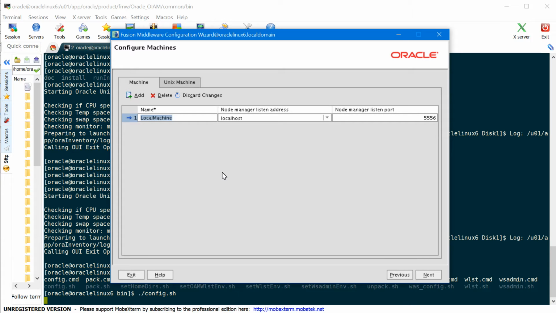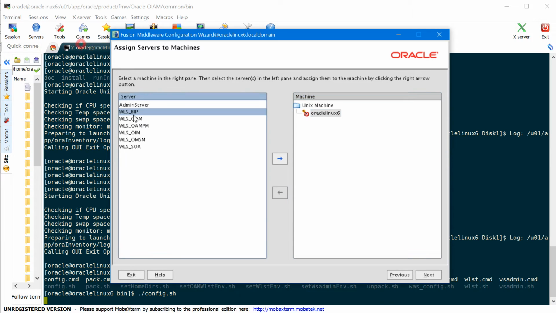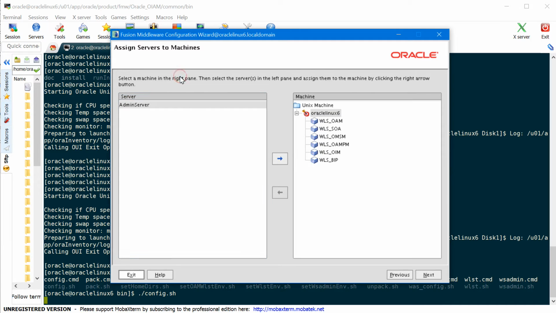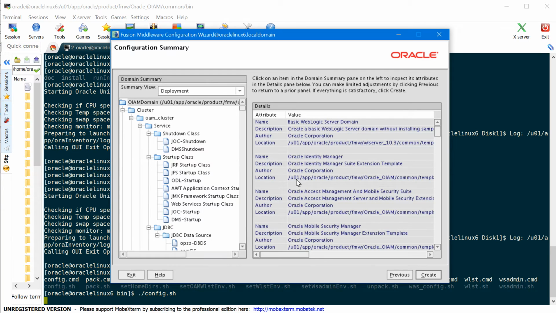Next, you need to configure a machine. So as we are using Linux, I'll just create a Unix machine. So go to Unix machine tab and then click add. You can rename your machine. I'll just call mine Oracle Linux 6, and you can leave the port the default value. If you want, you can change it here. And then I'll assign my managed servers to the newly created Unix machine and click next. And this is the configuration summary screen, and click create here.